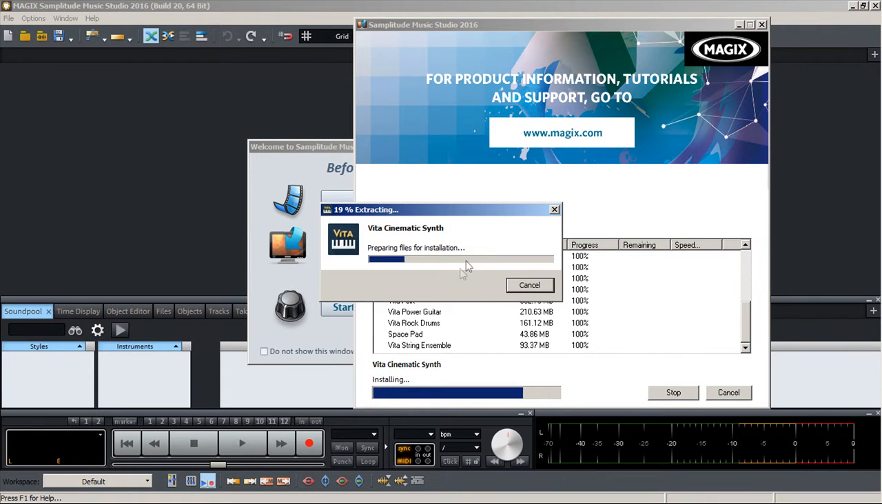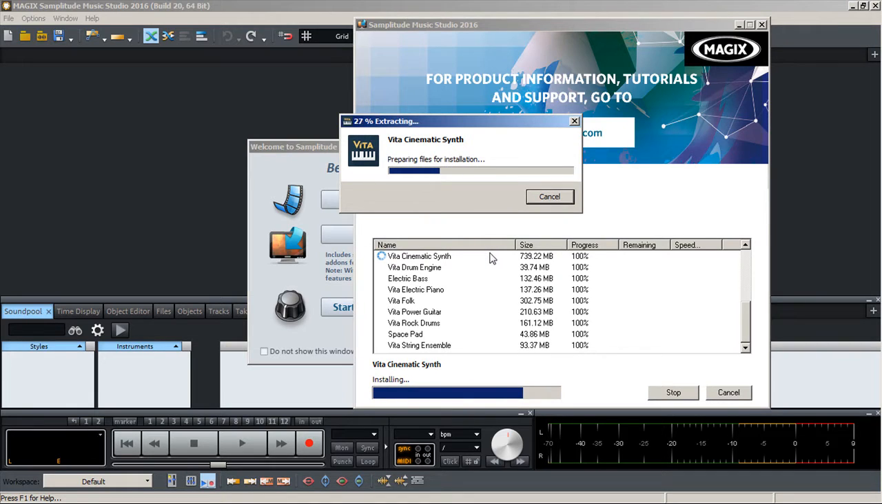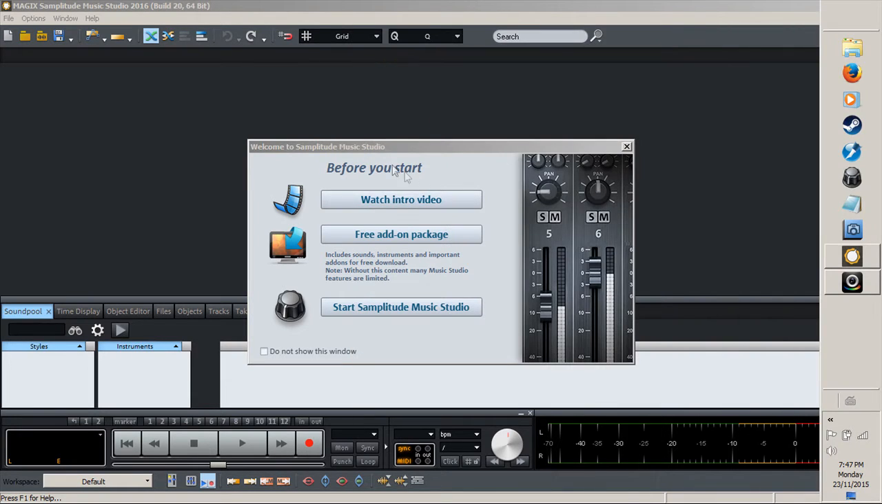All I can say is, man, there is sure a lot of unpacking and installing going on here. We're finally at the Vita Cinematic Synths. It's one of the larger installs on here, but it's what you've got to go through in order to get all your extras downloaded and installed.